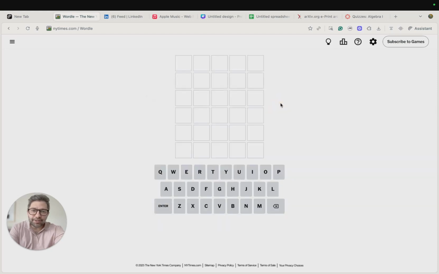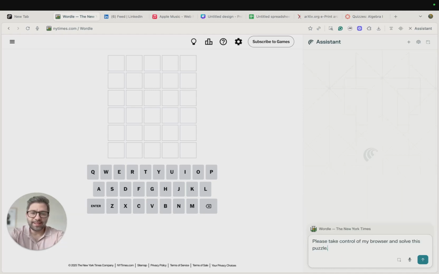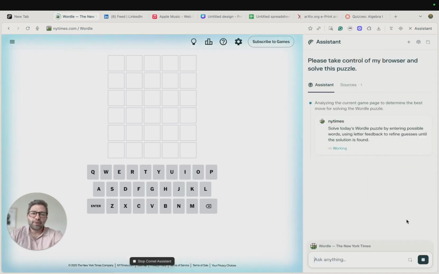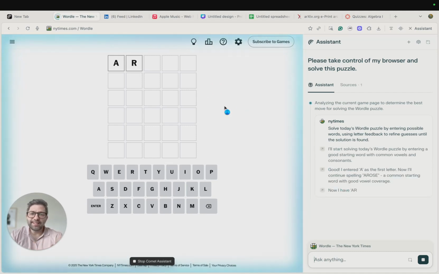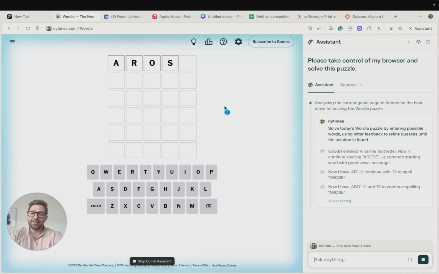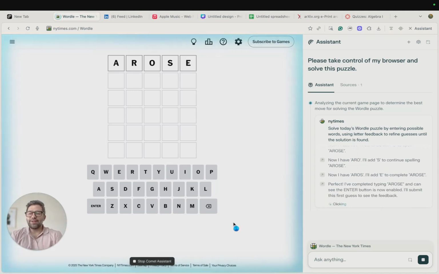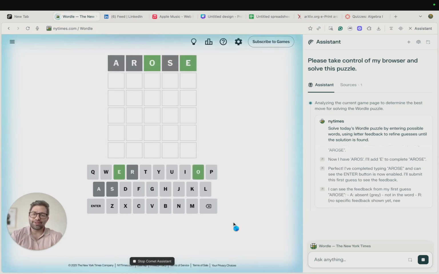And what I'm going to do is open the Comet chat box, and I'm going to ask it to solve this Wordle puzzle. So I'm asking it to please take control of my browser and solve this puzzle. I'm going to hit enter, and then we can watch it work. What you see is on the right side, it tells you what it's thinking and doing. And then my browser window turned blue, which means that Comet itself is in control of my browser, it's typing, and it's seeing everything on the screen. You can see on the bottom, there's this button that says Stop Comet Assistant. If I click that, it'll give me control over the web browser again.